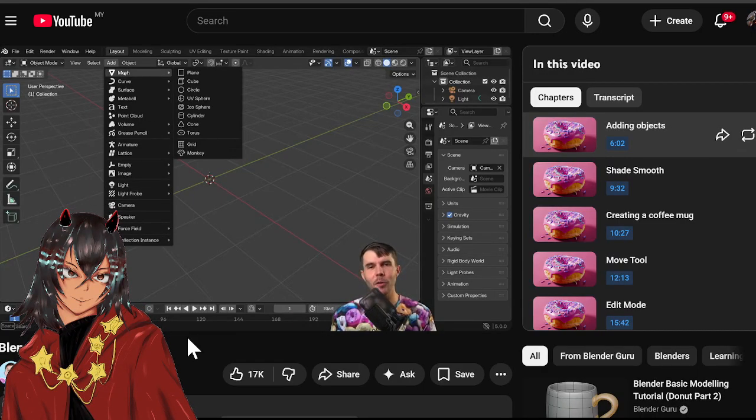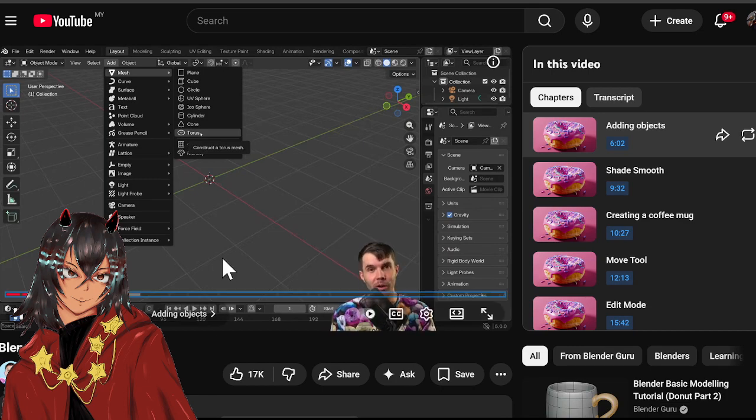Most of the time, what you're looking for is underneath Mesh. These are your primitive mesh objects. Generally, when you're making something, you pick one of these that most resembles or is closest to what you're making. If you're making a mailbox, you might start with a cube. You're making a lamp post, you might start with a cylinder. We're trying to make a donut, so we need to start with a torus.